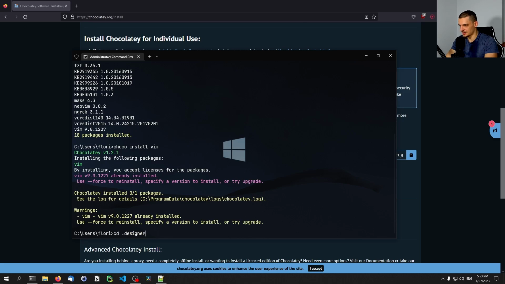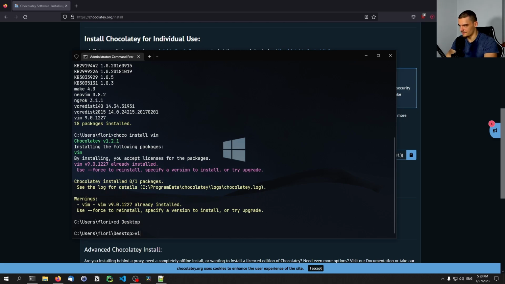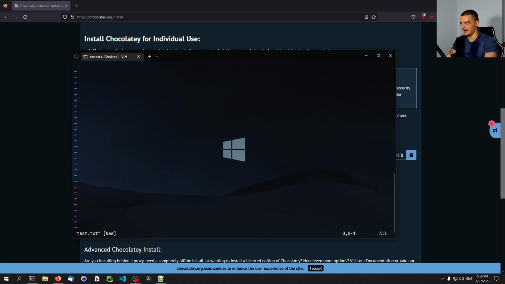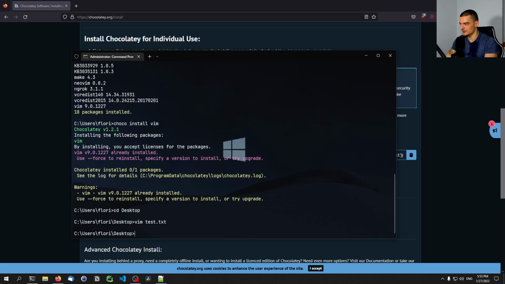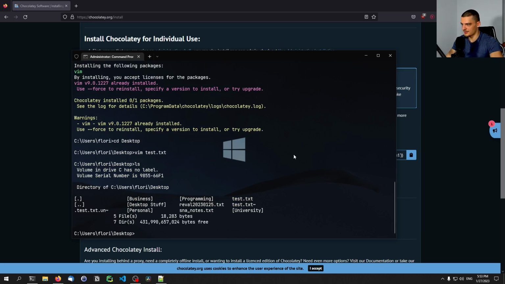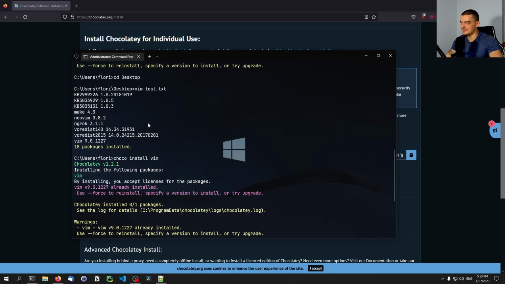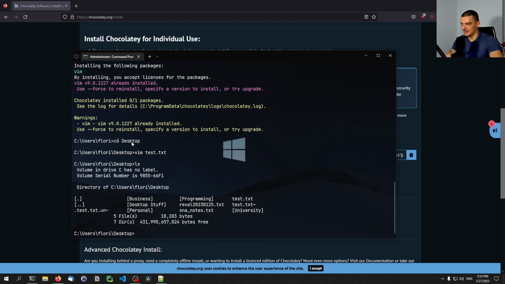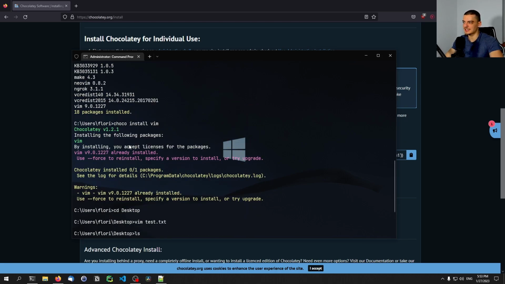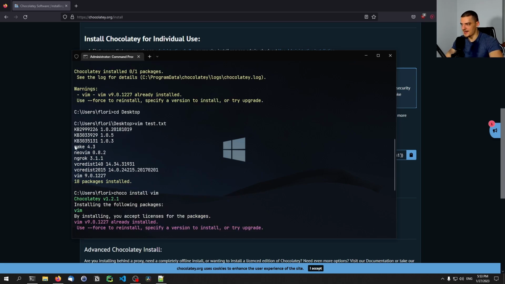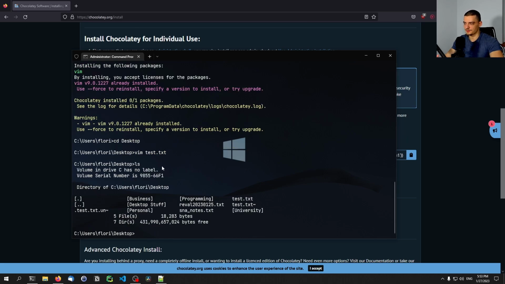Let me just navigate to the desktop here. Vim test.txt. And I can use Vim now on Windows in CMD. So I can just say hello world, quit, and then I can see that I have test.txt here. So I can just install the tools easily with Choco without having to care about specific compatibility issues, especially when I use stuff like Make or Vim, which are usually used on Linux. I don't have to worry about this.